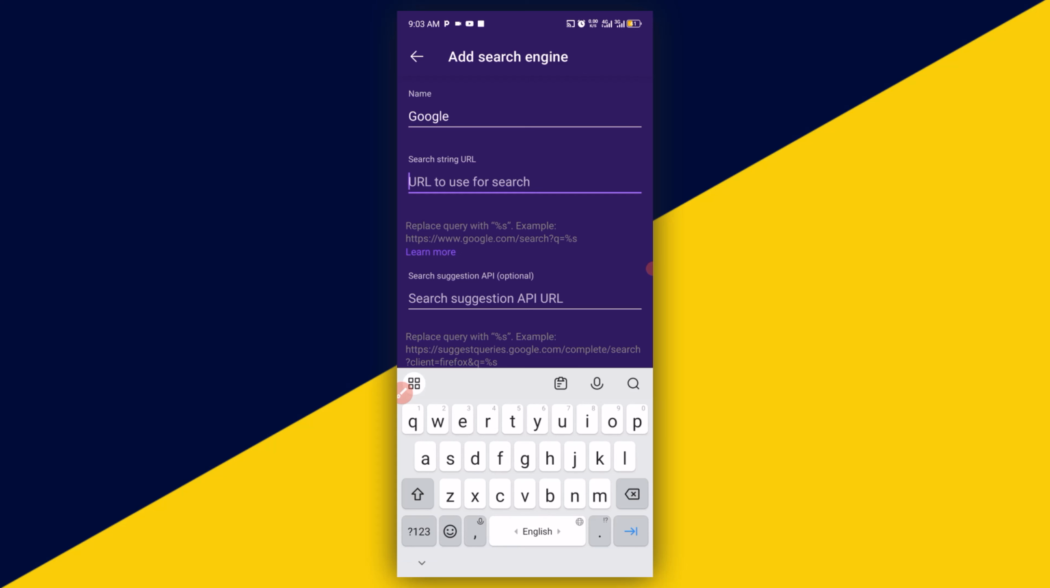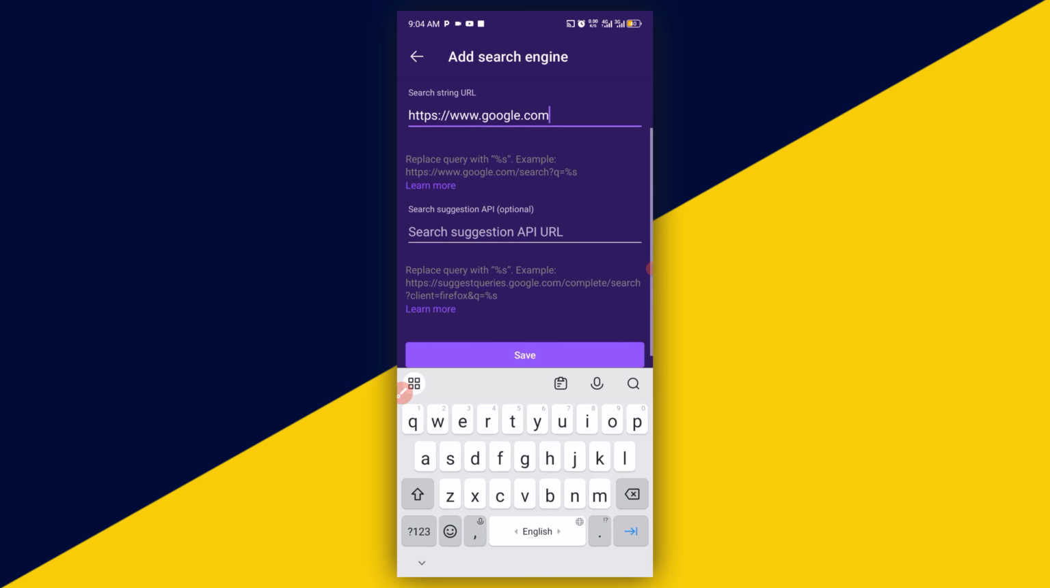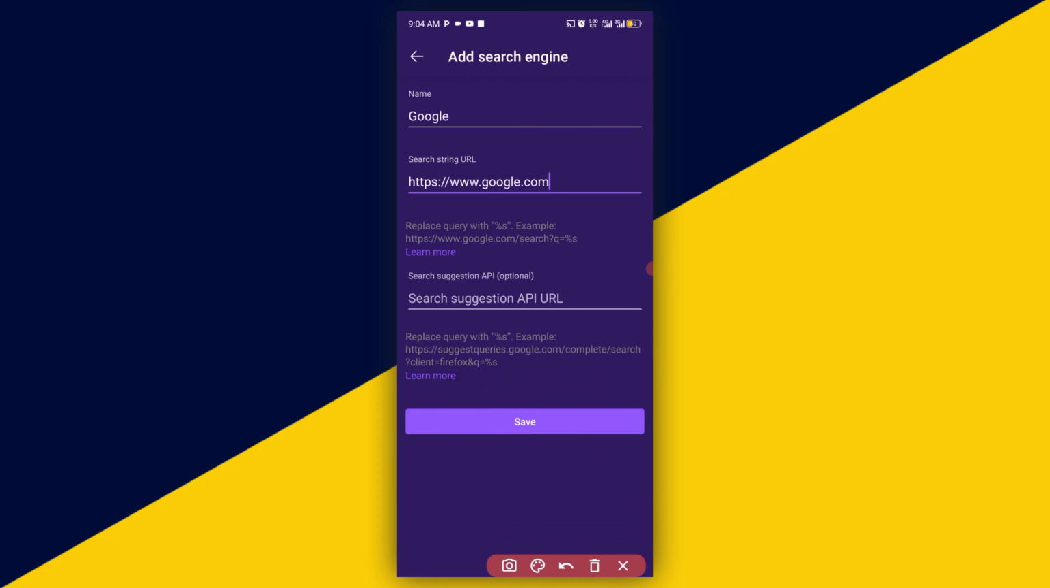Then you come to the URL right here, type in HTTP. So you can see the example, HTTPS then / then www.google.com, just like so. Then you can simply scroll down right here and then click on save right here.